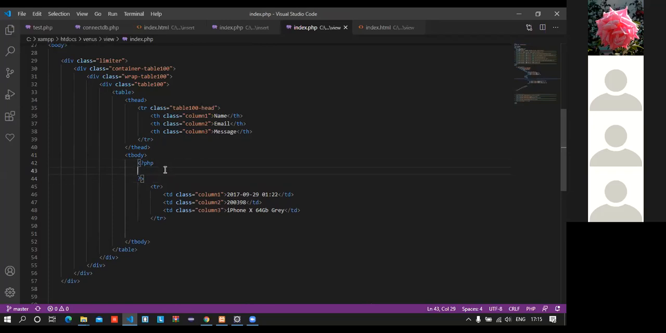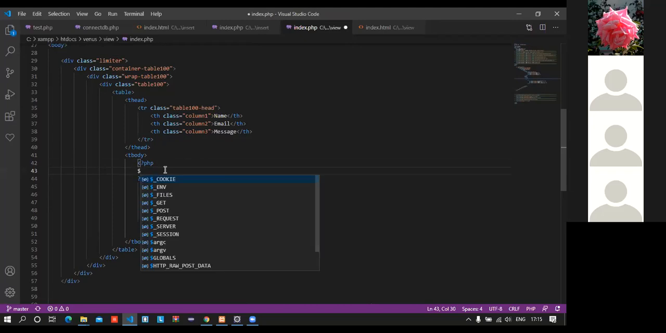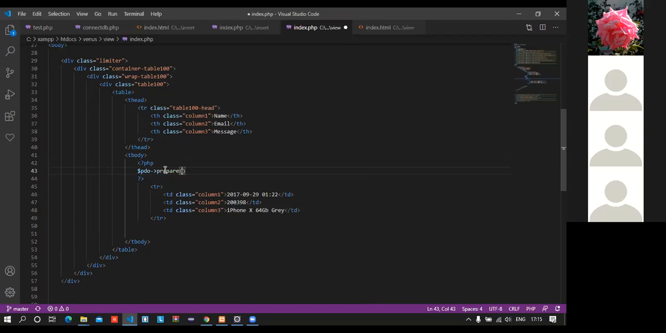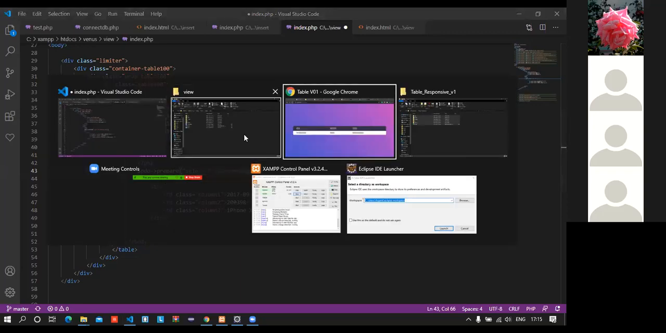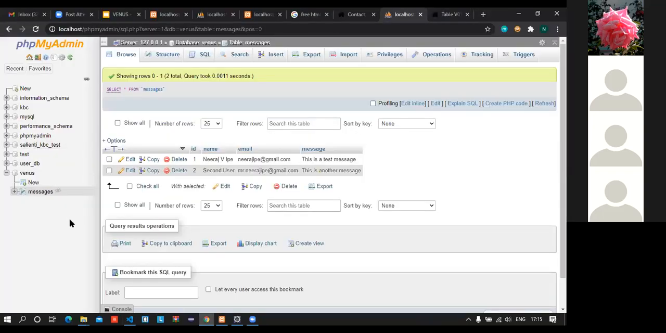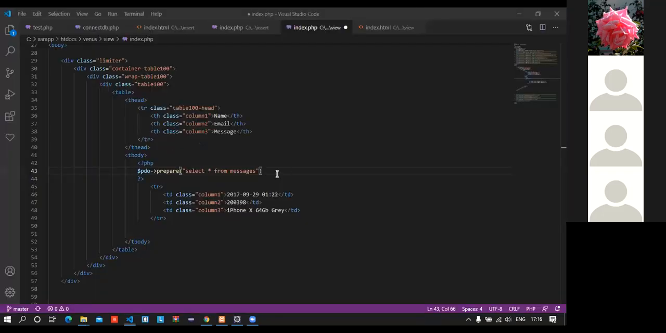You can have multiple tags also. That's also not an issue. I'm going to say $pdo, and what is the function that we use? Prepare, right? Prepare, and then inside double quotes I'm going to say select. I need all the data from that particular table, right? Select star from messages, and it will give me all the messages from that table.